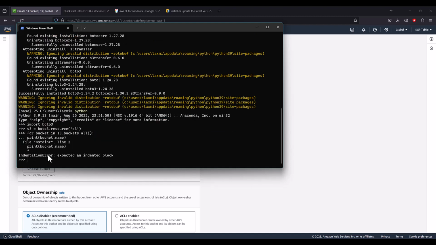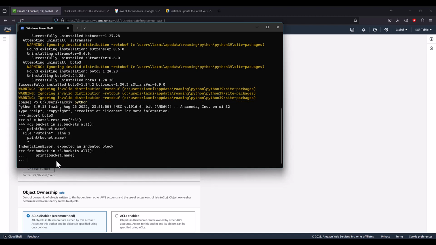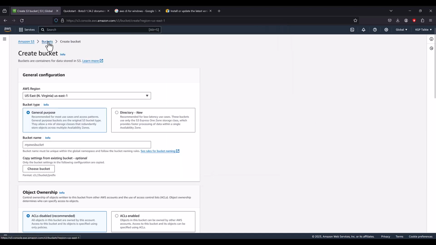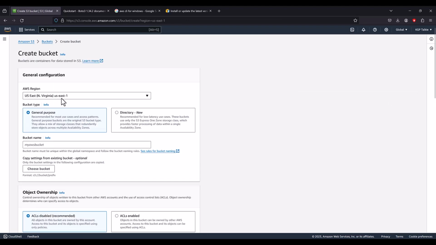It says that something is wrong there. Okay, the problem is here. I have to give one tab there. Thereafter, I have to do this print bucket.name. So I copy and paste it here. Thereafter, I just simply run it here. I run it two times, and it says that there is nothing. And we can verify that we do not have any bucket at all.